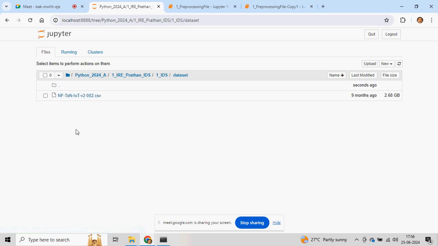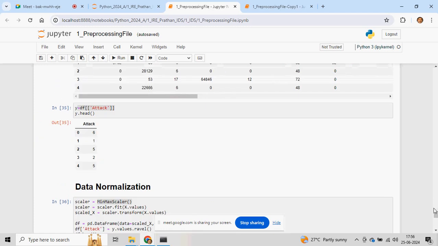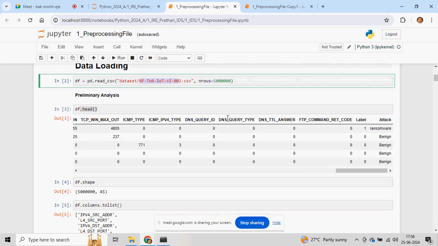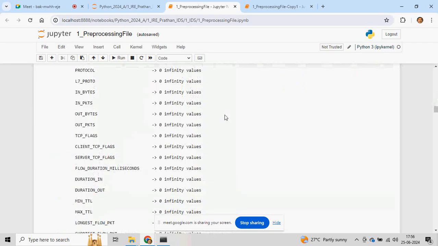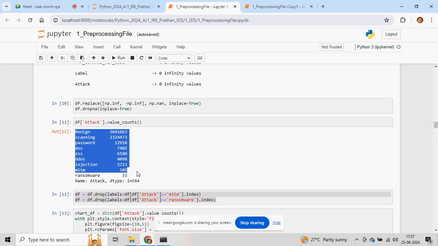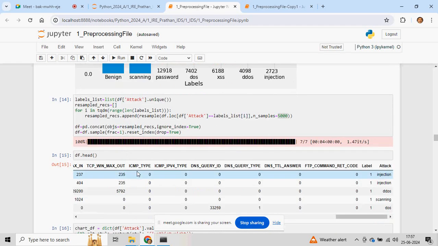What is the input data we have given here? 50 lakh records, right? Initially, we downloaded the data set as a CSV file and extracted the 50 lakh records. At that time we filter it, because benign and scanning will be 26 lakhs. So the data will tell whether everything is benign or scanning only.